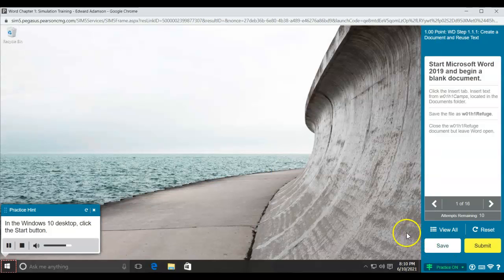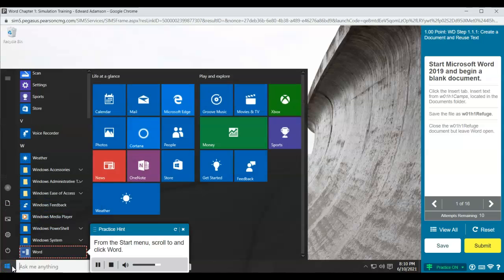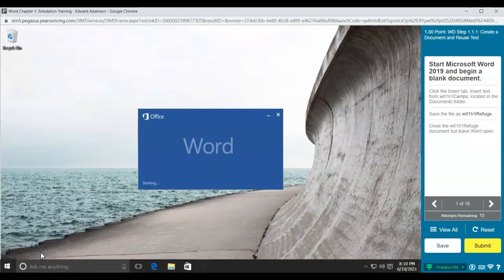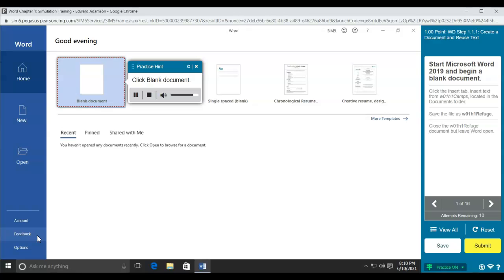In the Windows 10 desktop, click the Start button. From the Start menu, scroll to and click Word. Click Blank Document.